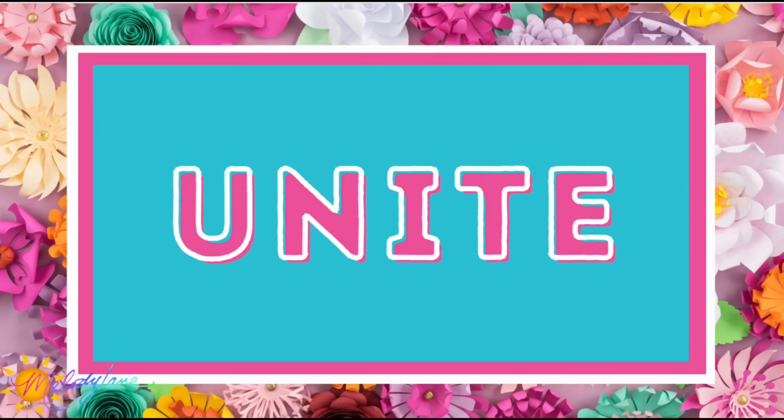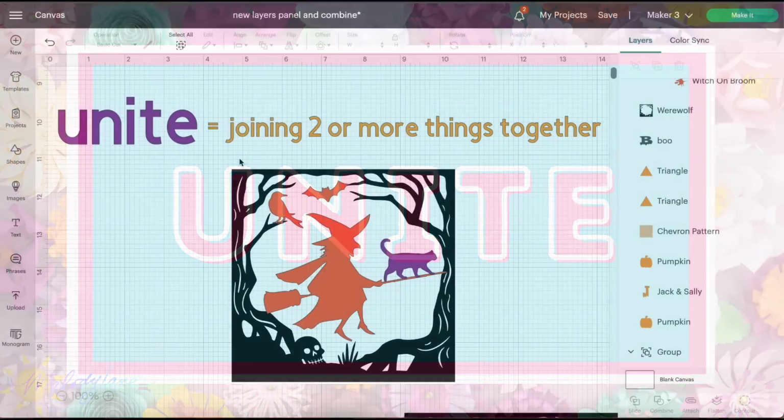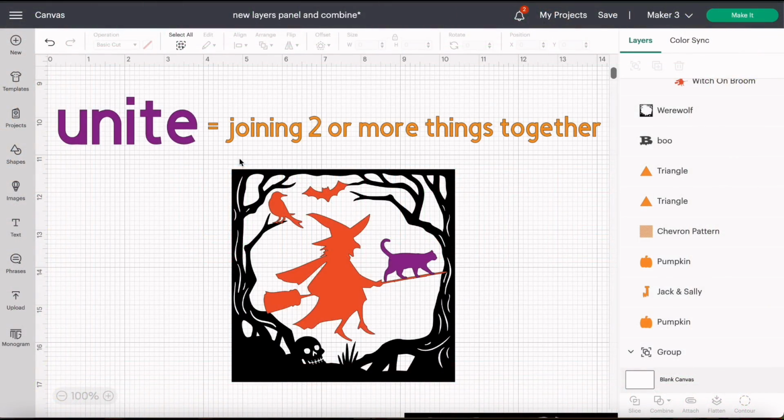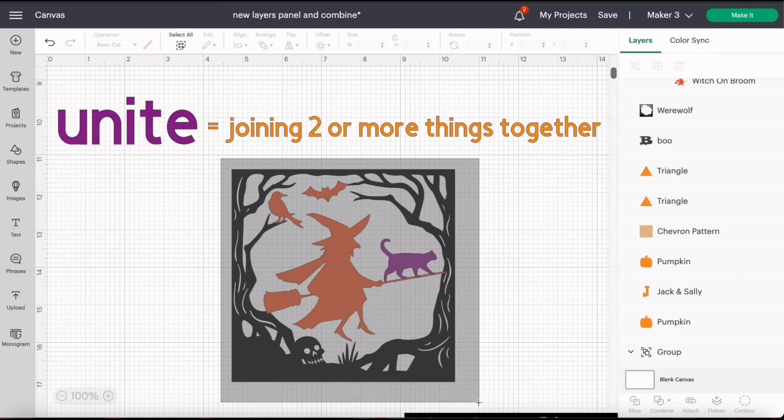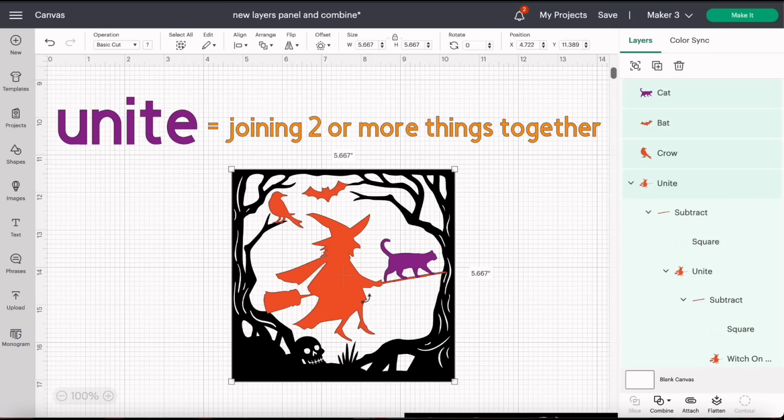The first new function we're going to talk about is unite. Unite is going to do basically what you think it means. It's going to join 2 or more things together. So here for my image, this black piece is all one piece, but for the Halloween scene, I wanted to add a witch, a cat, a crow, a bat, you know, Halloween things. Go ahead and unite those. I can drag my mouse across everything. Or as always, you can click each one and hold shift down. But then come over to the combine button down here and then choose unite.